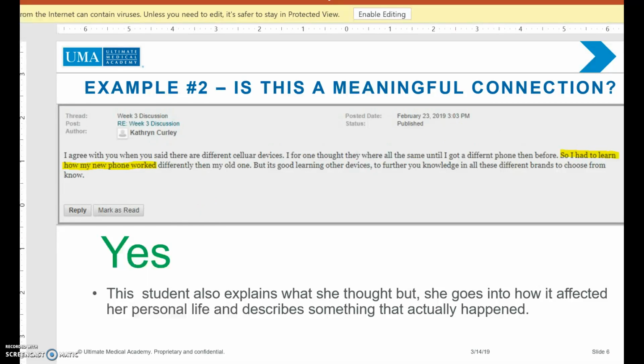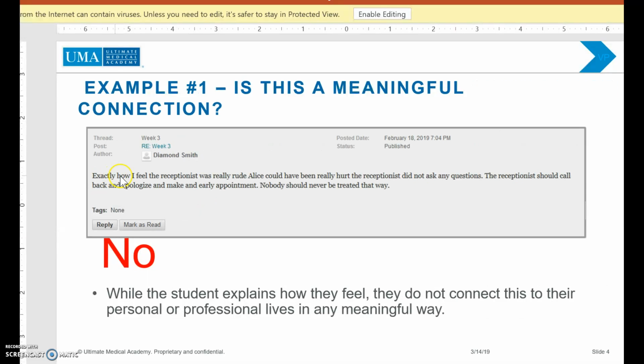Let me show you another one that does not make sense. Exactly how I feel, the receptionist was really rude. Alice could have been really hurt. The receptionist did not ask any questions. The receptionist should call back and apologize and make an early appointment. Nobody should ever be treated that way. So do you see how this example is not giving you a meaningful connection?